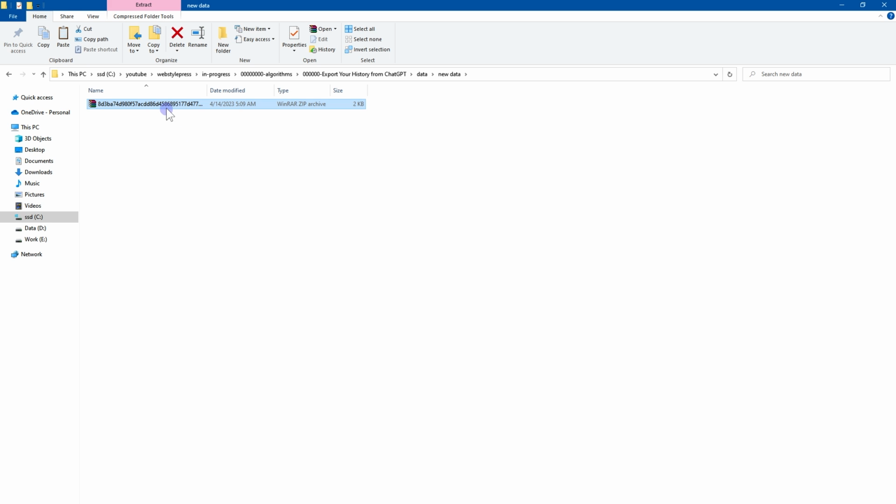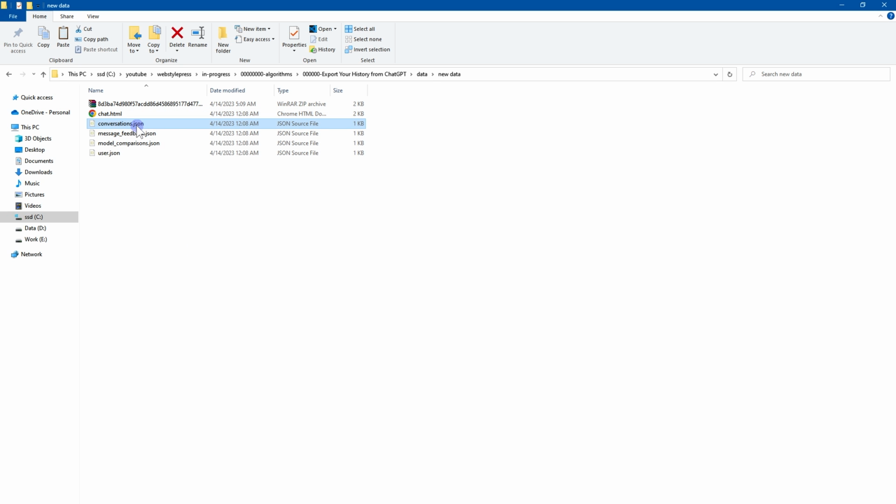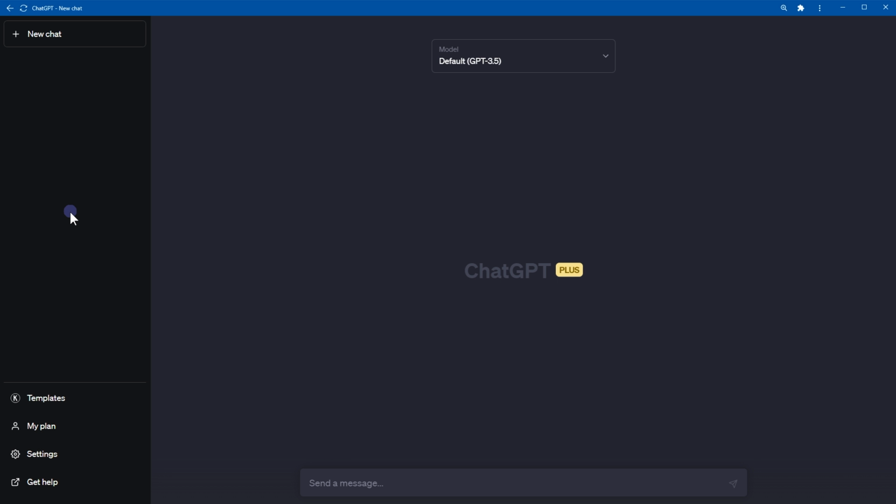This is the new data. Extract here. And let's see what have we got. And it's empty. Nothing in here. Conversations.json is also empty. So we will get the prompt and responses or chat history if it's still there in ChatGPT.